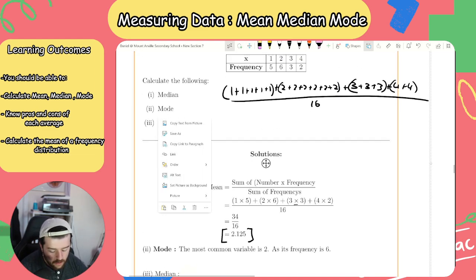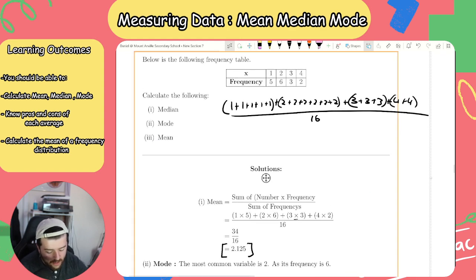Right. The most common value is going to be 2, because 2 appears 6 times.